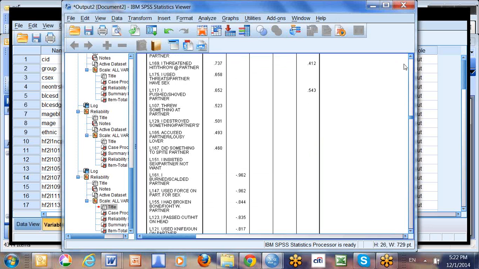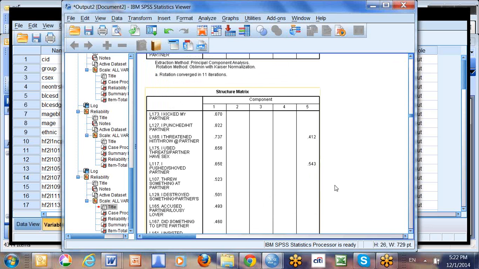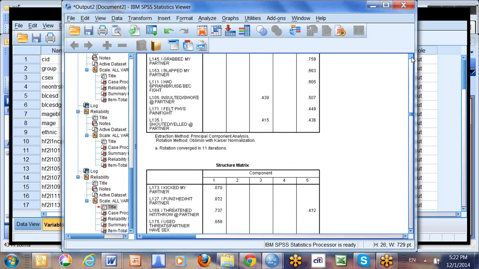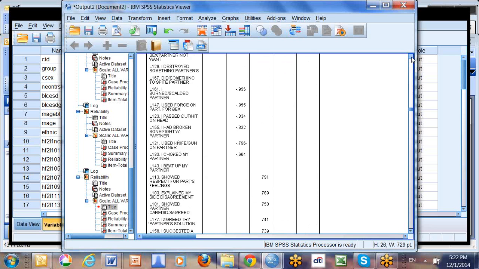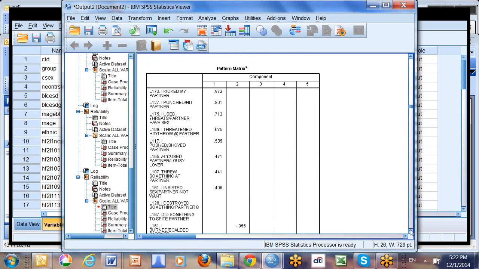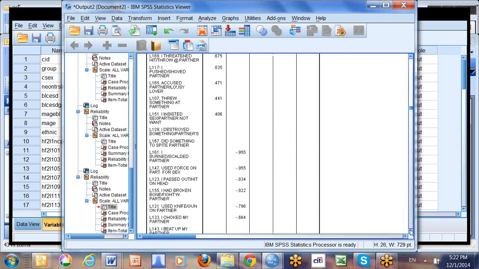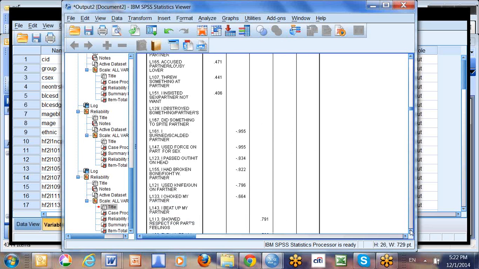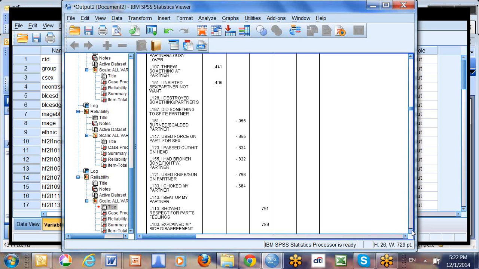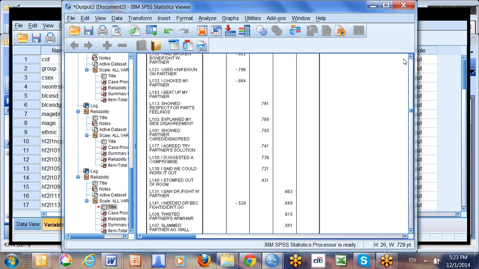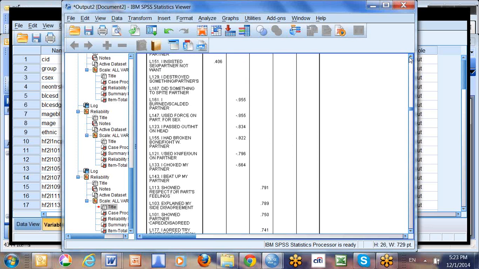Ditto for, whoops, I went too fast and too far. I'm going to go back to the pattern matrix. Make sure you look at the pattern matrix. So then for the second component, or the second factor, we've got all of these variables that load on it, 0.4 and higher. There are a few more further down on the page, and I just don't want to keep going back and forth. So for right now, let's just look at these.